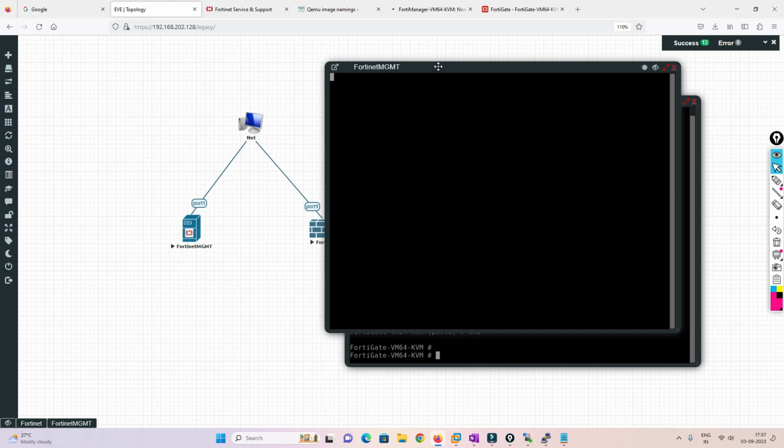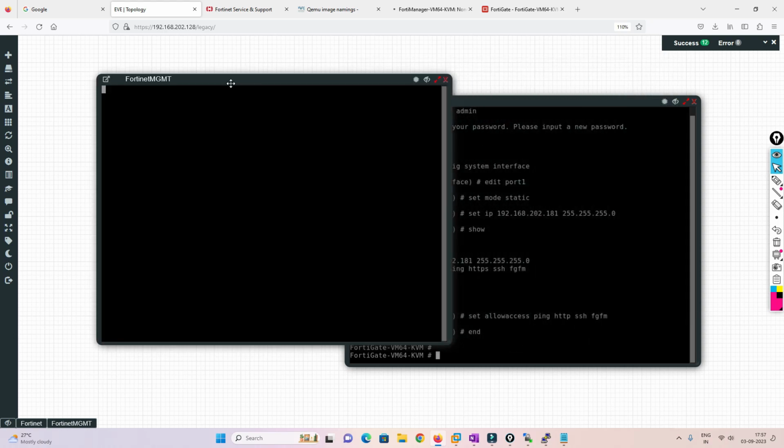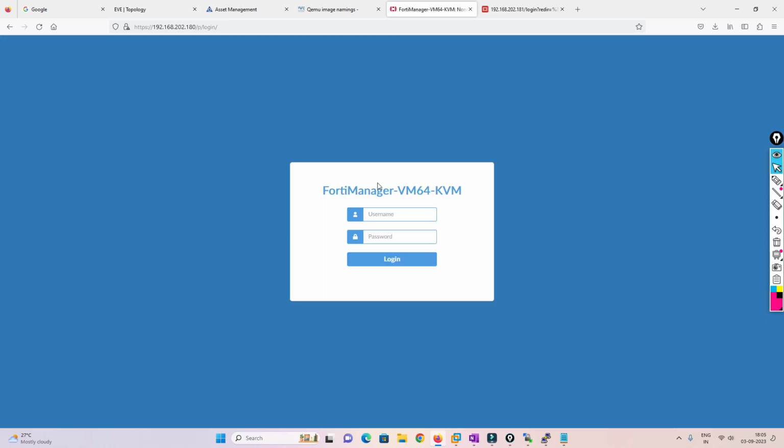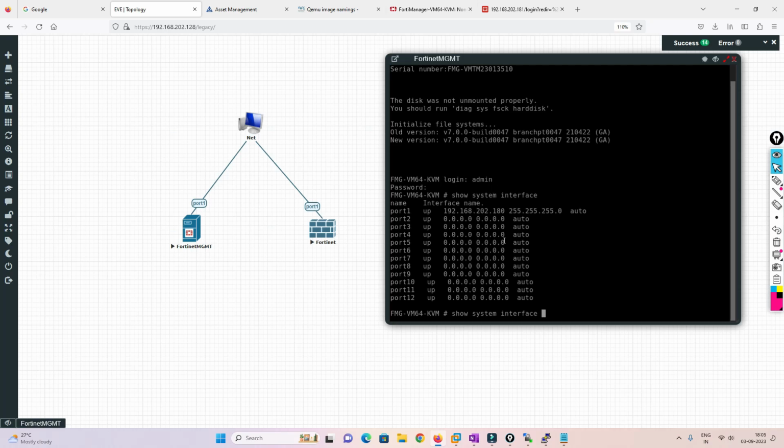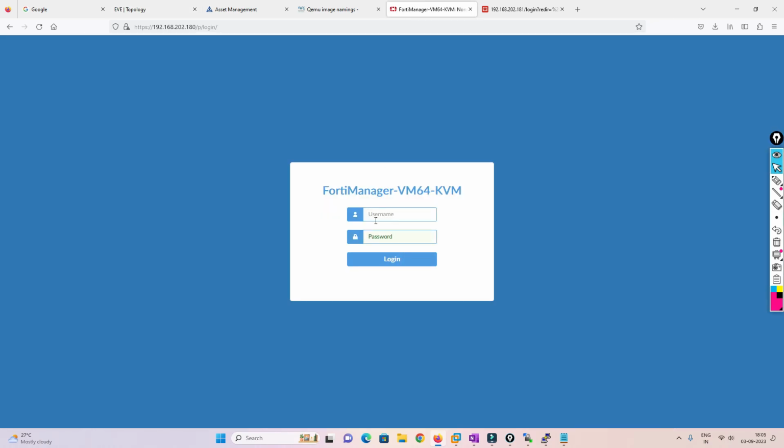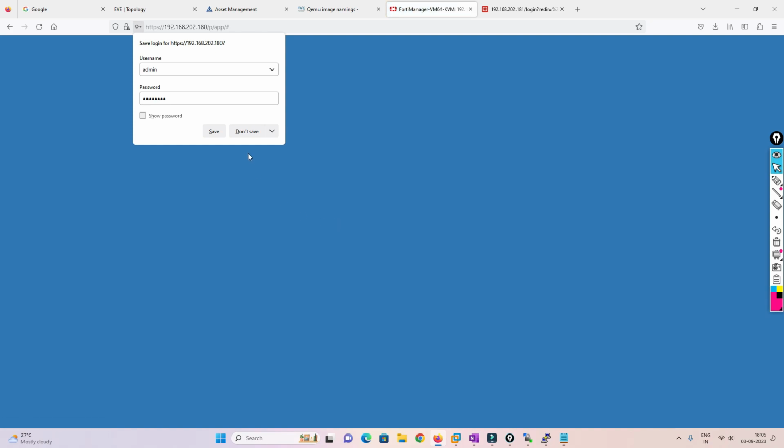So what I'll do is I'll just stop the video and I'll start once the FortiManager starts. Okay. So friends, now we can see that the device has successfully rebooted. Now we have to enter the same username password that was there. You have to enter the same username password over here as well. So admin and the same password it was configured before.